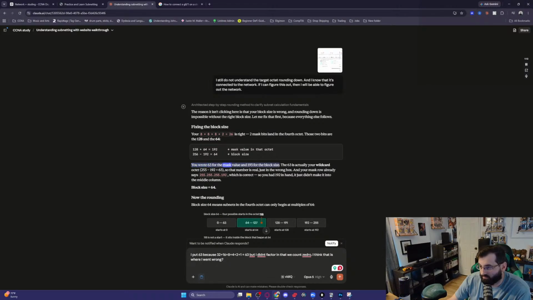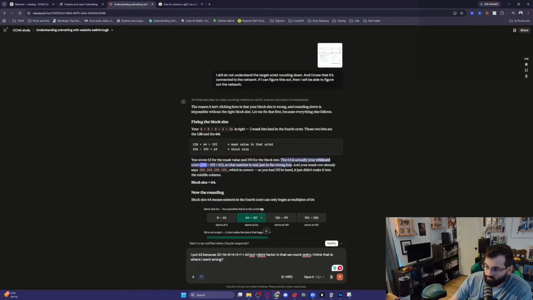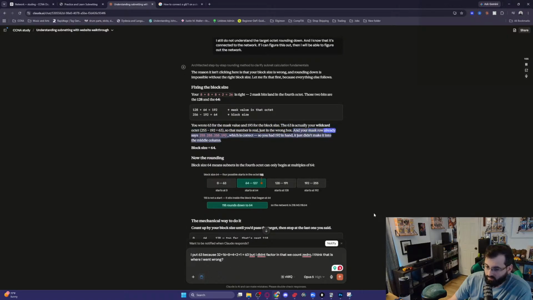You wrote 63 for the mask value, and 193 for the block size. The 63 is actually your wildcard octet. 255 minus 192 equals 63, so that number is real, just in the wrong box. And the mask already says 255.255.255.192, which is correct. So you had 192 in hand. It just didn't make it into the middle column. Block size equals 64.